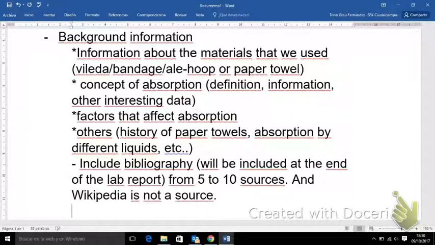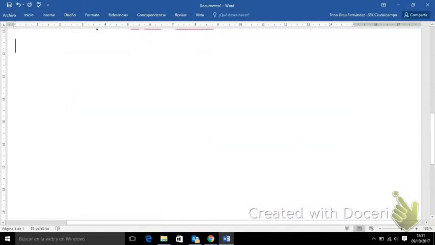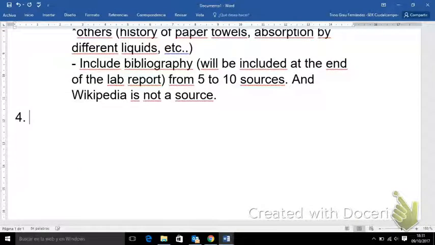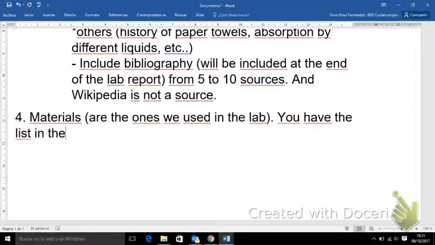Okay, once you have done the background information, then you do the materials. The materials are the ones we use in the lab. Okay, the materials are the ones that we use in the lab, and you have the list in the packet I gave you.